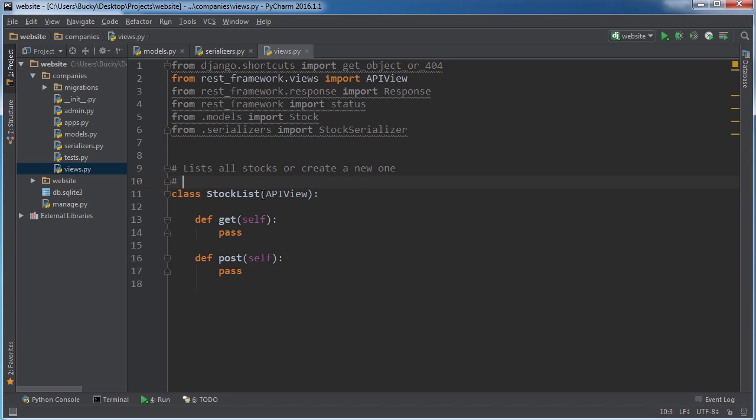Now, before I continue, I want to mention this. Would you actually want to set this up this way? Would you actually want to put your create functionality into a separate class named StockCreate? Well, you may want to, but then how am I going to explain class-based REST API views?